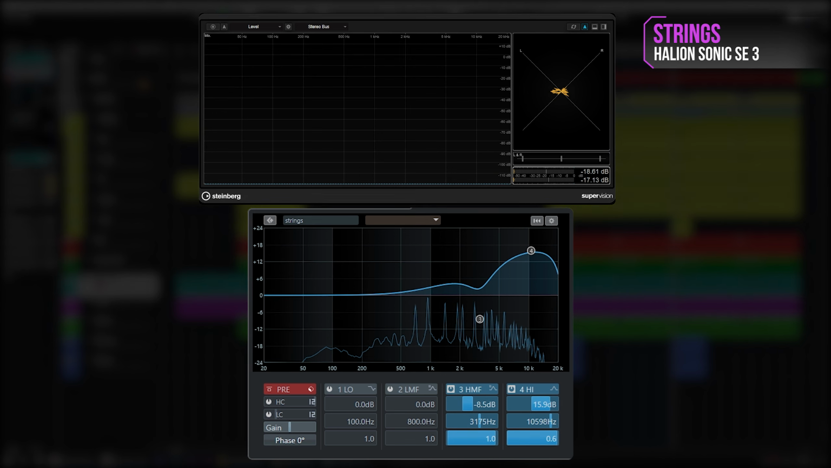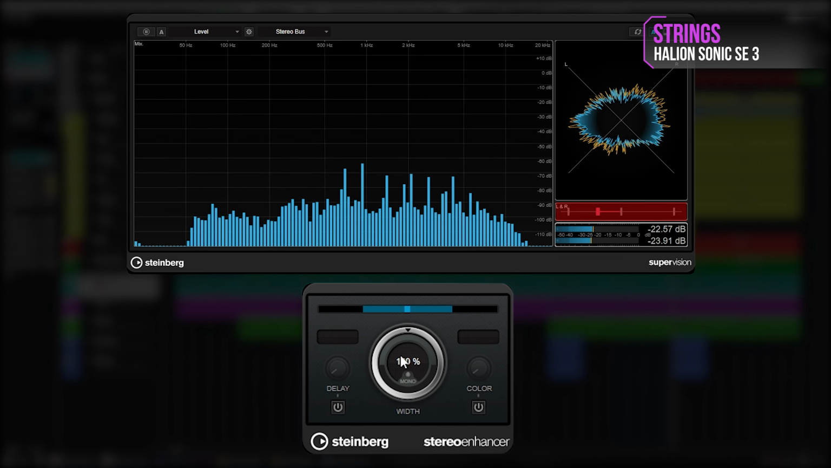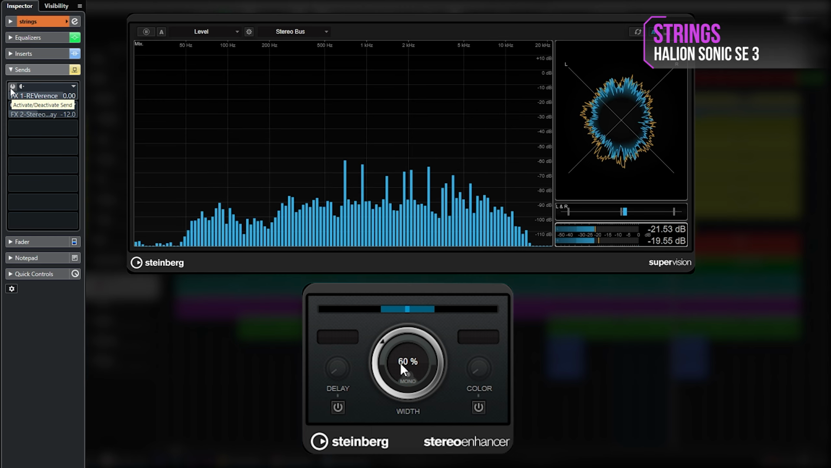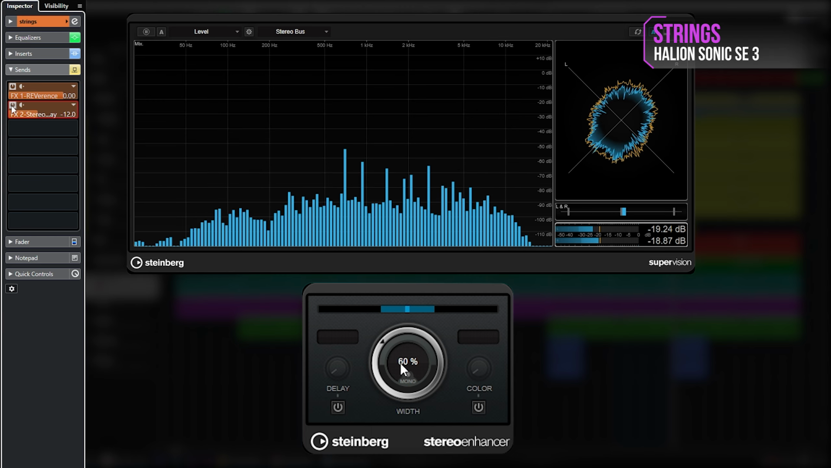I enhanced the high end with the Cubase EQ. Then, to avoid phase problems, I loaded the stereo enhancer and reduced the width to 60% less or more. Okay, now I want to add just a touch of reverb and delay.